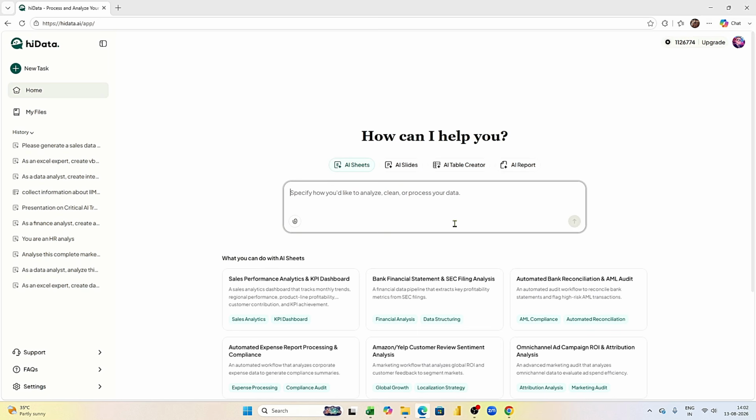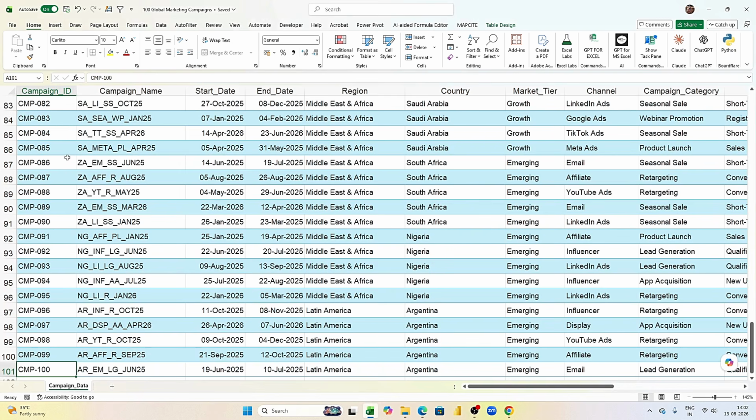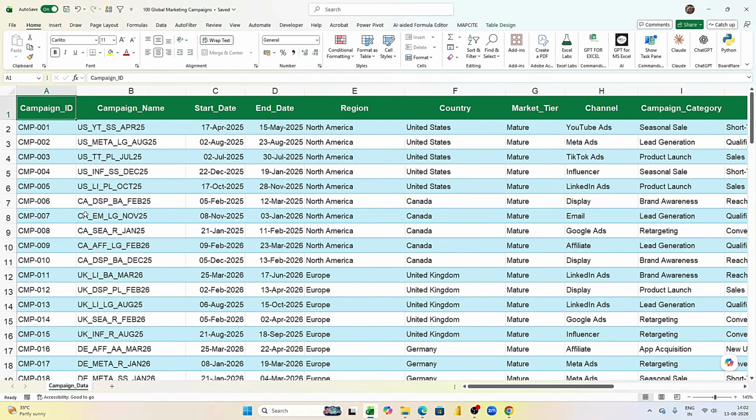For this example, I have created an Excel file containing data from 100 global marketing campaigns. If you notice, this is the dataset and here we have 100 campaigns from global marketing. How we can create an interactive dashboard from this dataset, this we are going to learn today by using one amazing AI tool, that is hiData.ai. So this data contains the campaign country, we have the region, we have the advertising channel.